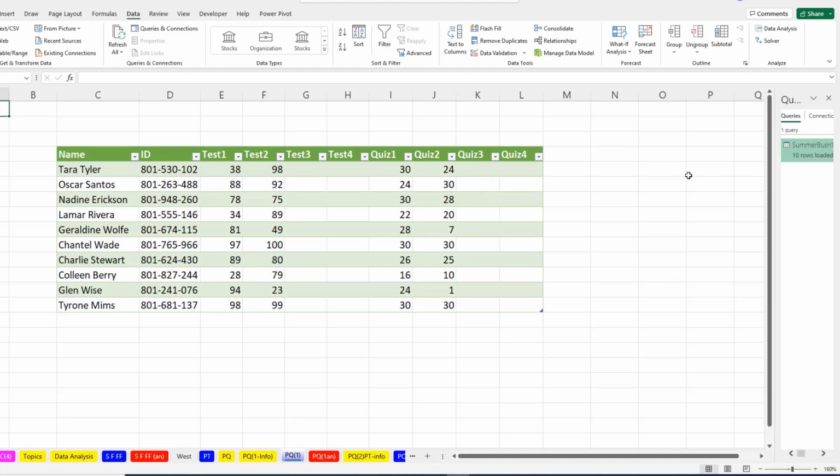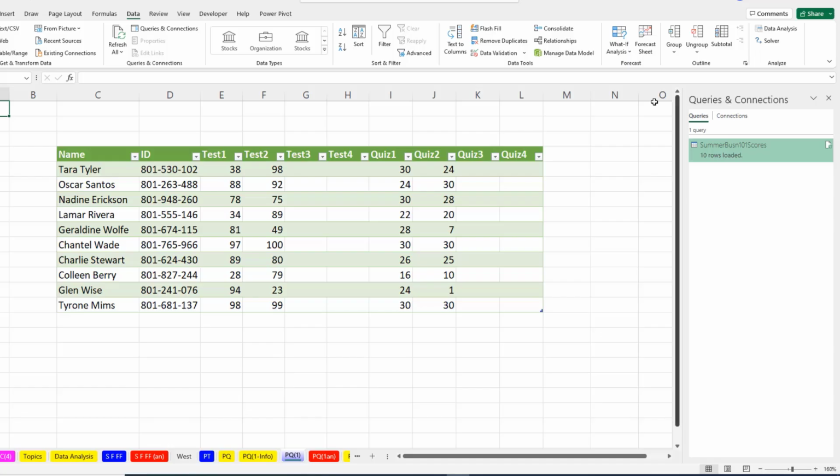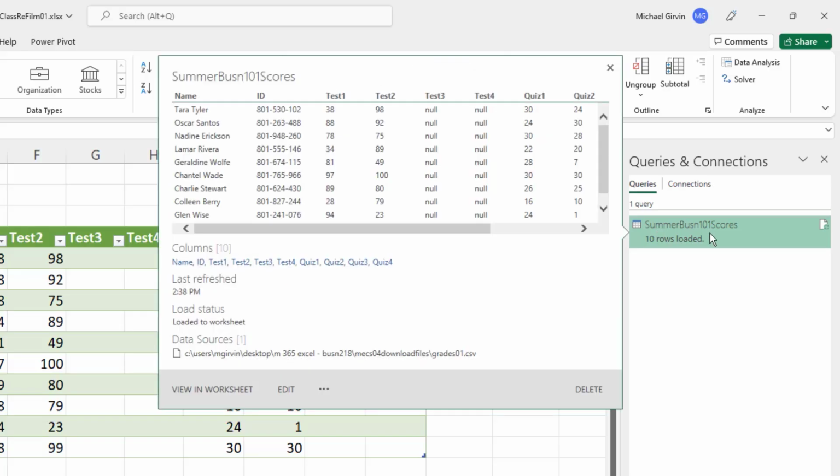Now, when you load a query over on the right, the Queries and Connections pane always comes out too small. So we have to widen the task pane. Queries and Connections, that's this button right here if you don't see it. Now notice there's the name of the query. If we hover, we get a preview. We can see how many columns. There's the load status. It tells us it's in the worksheet. Later, when we load it to the data model or a PivotTable cache, that's a helpful hint about where it was loaded. And there's the file path.